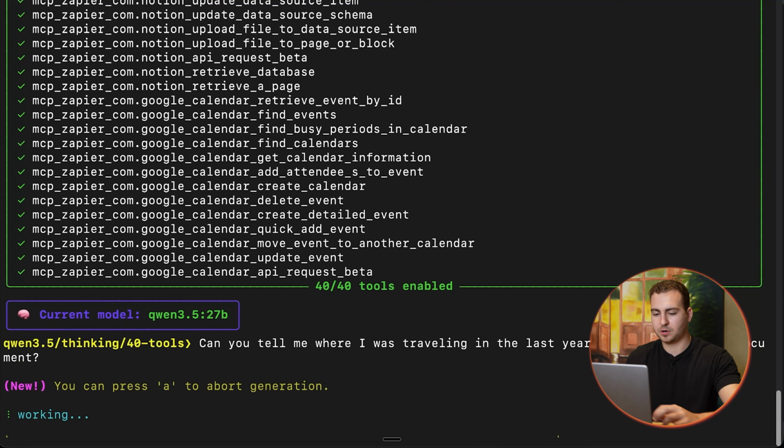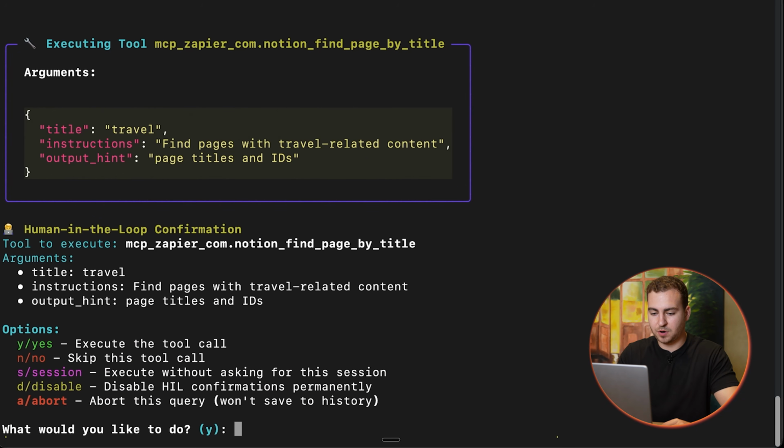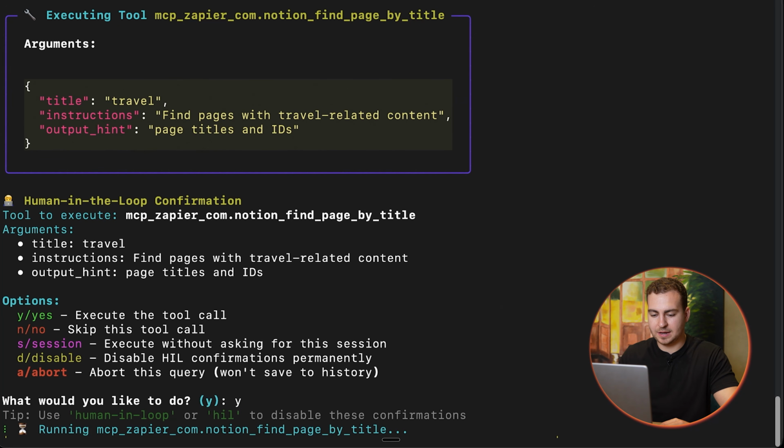Okay, then we're going to press enter, and you can see that it begins to work, and now it should hopefully connect to our MCP integrations, start calling and using those tools, and giving us the result. Okay, so you can see it's actually prompting me if I want to enable the tool call. You can see that it's going to go search in Notion to find this page by the title. So let's go ahead and type Y.